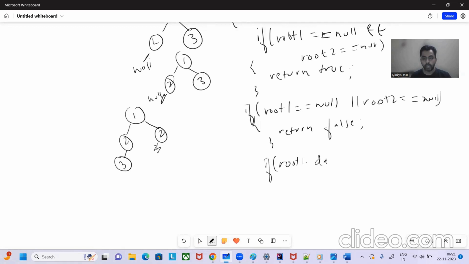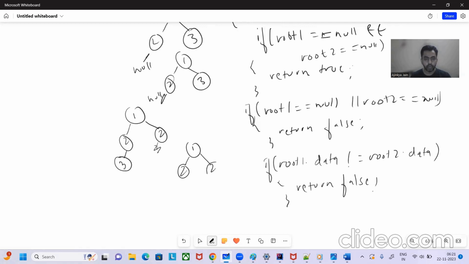if root 1 dot data is not equal to root 2 dot data, we will return false again. The values have to be the same. For example, if this was the case, 2, 2, then 3, it was 3 for example, and this is 4, and this is 4, and this is 5.